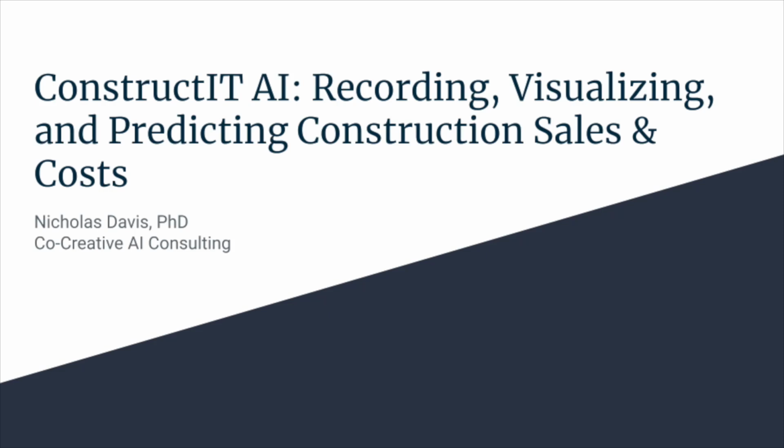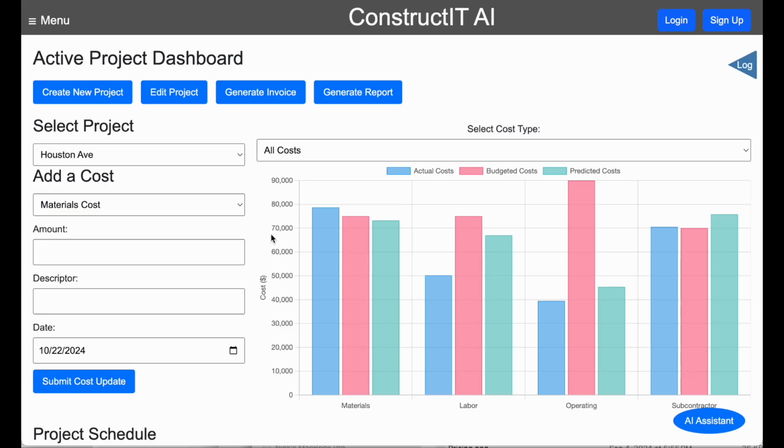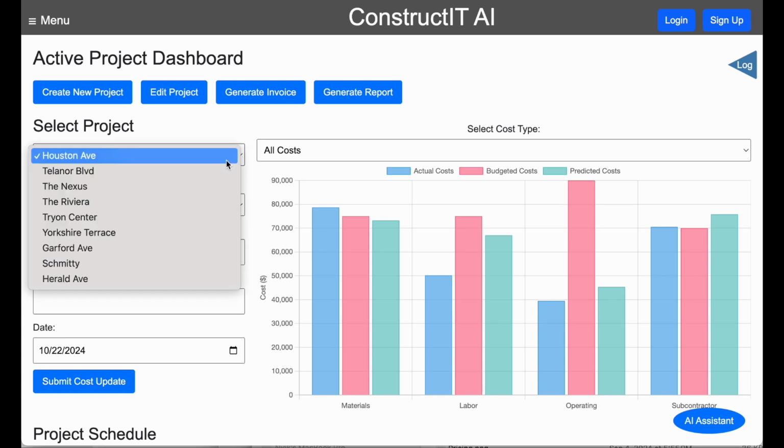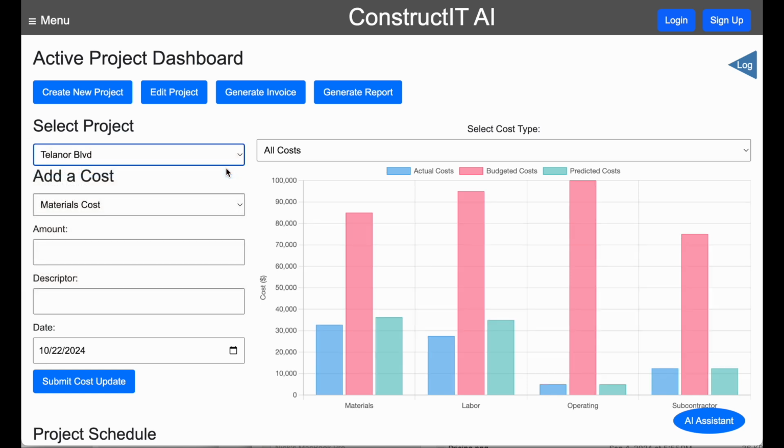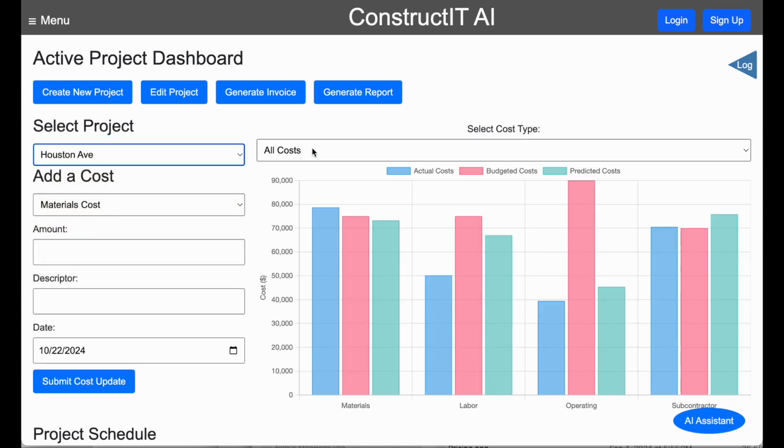This is ConstructIT AI, which is an app for recording, visualizing, and predicting construction sales and costs. This is the interface of ConstructIT AI. This is the active project dashboard where you can select among projects that you have started already, and you can look at the associated budget details, the actual costs, the budgeted costs, and the predicted costs for each project.